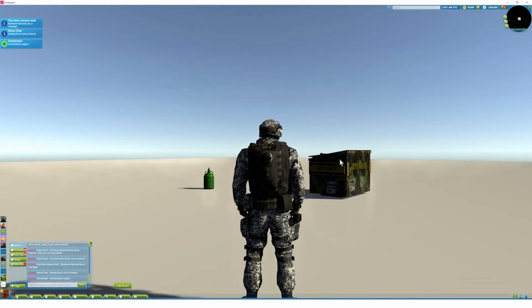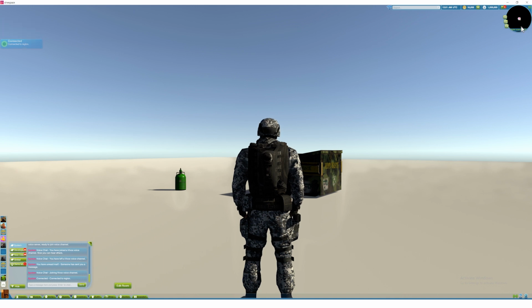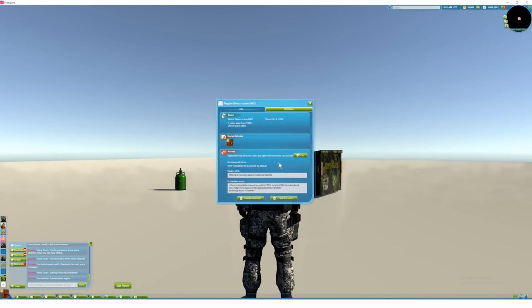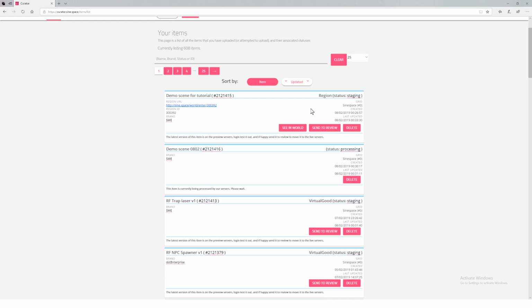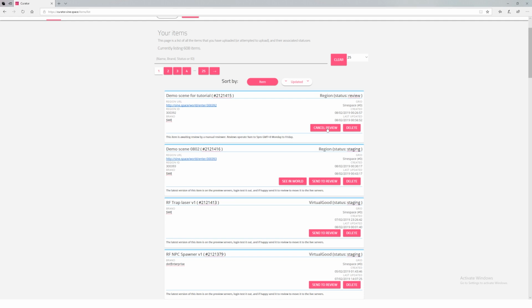I can share this with my friends or let other developers come in. At the moment, it's approved only, but I can set it to public or friends only. But remember, this is only on the preview server, so only other developers will be able to get in here. Once you're happy with the region, you can click Send to Review. The region will be checked by our review team and then approved to the live servers.